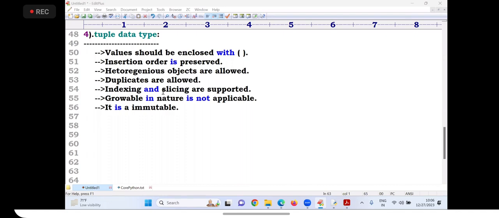When do we go for a tuple? When the content is not changing, fixed. For example, sometimes there are weighing machines. Once you stand on the machine, you insert a 2 rupee coin and it will display your weight. So in that coin vendor machine, 2 rupees is fixed. If you insert a 1 rupee coin, it is not accepted.